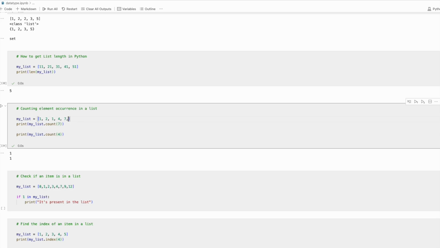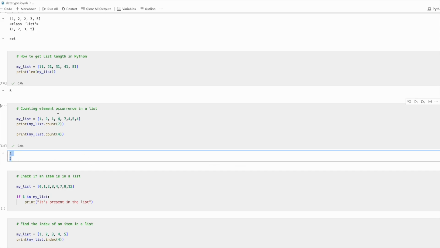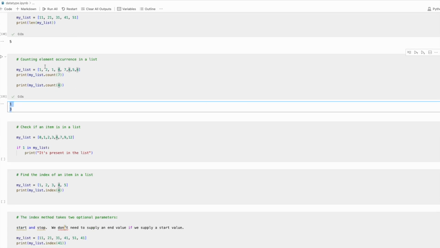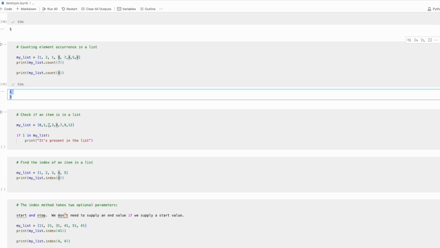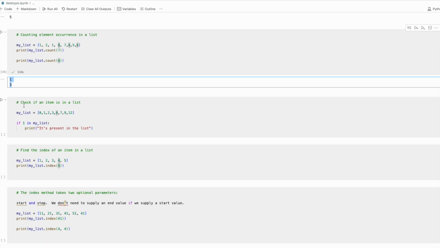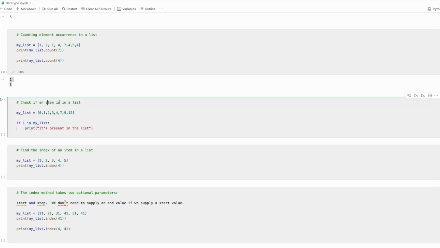Let me put one more 4 here. What we have done, so now we have 3, 4, 1, 2, 3, we can see 3. So like that we can see how many occurrences are in your list. Check if an item is in list.